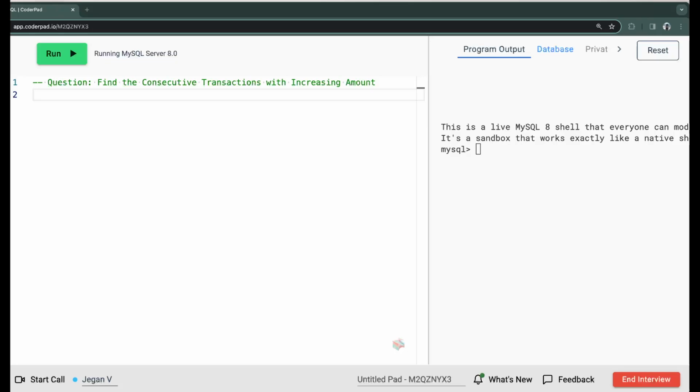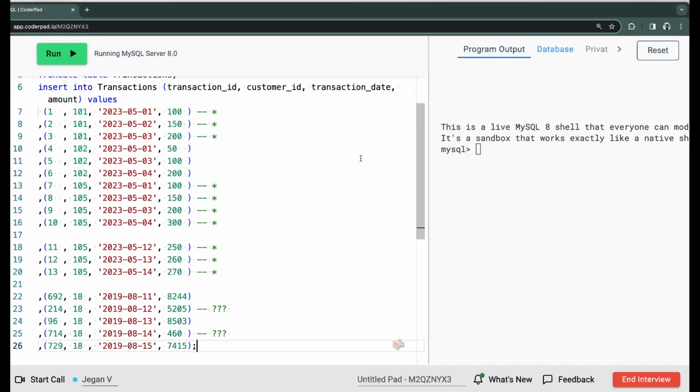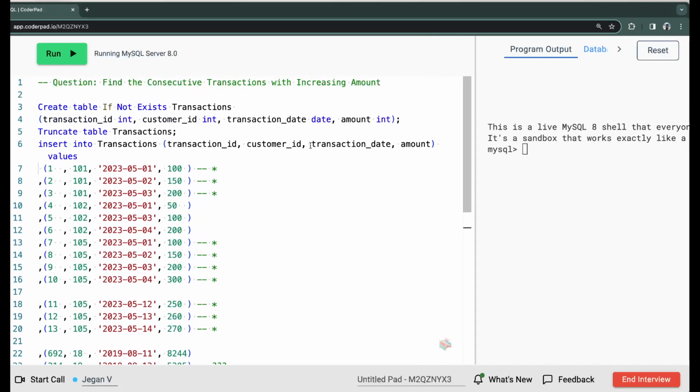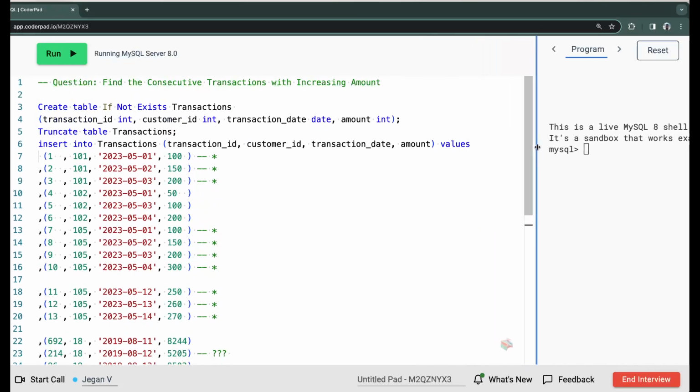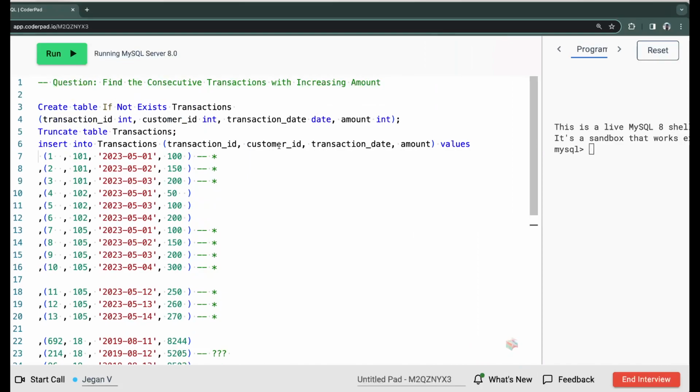Let's see the data set and talk about the question in detail. So we are given a table called transactions, which has transaction ID, customer ID, transaction date and the transaction amount. Let's create the table first.